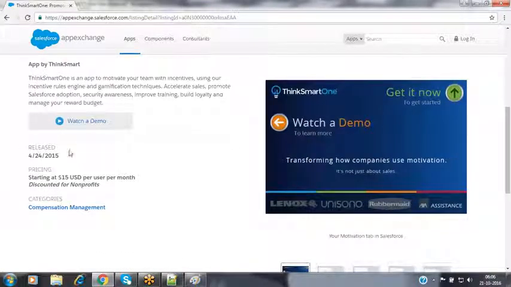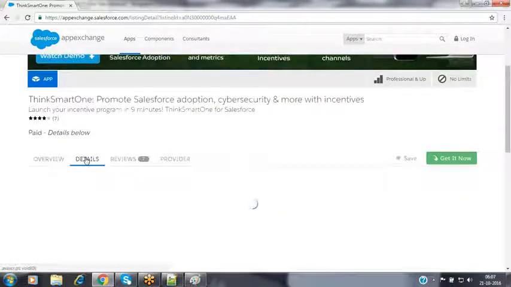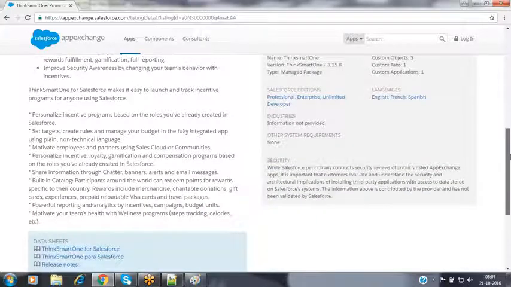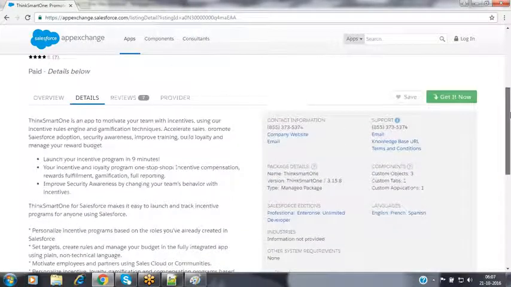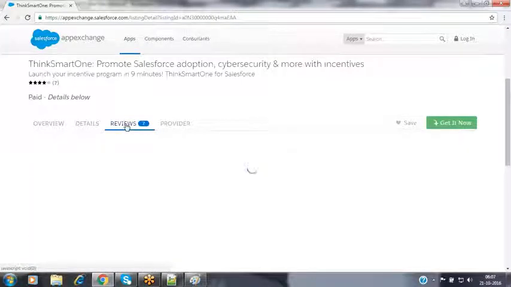It also shows when this functionality was released, and what the price of this particular application is, starting at $15 per user per month license, discounted for non-profit organizations. Like that, they give the complete details of that application. So what exactly they're offering inside this application, you can see each and every feature, and which industries can access it. And then the reviews of that application.